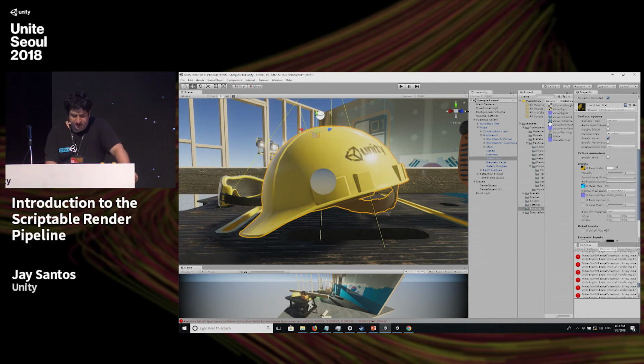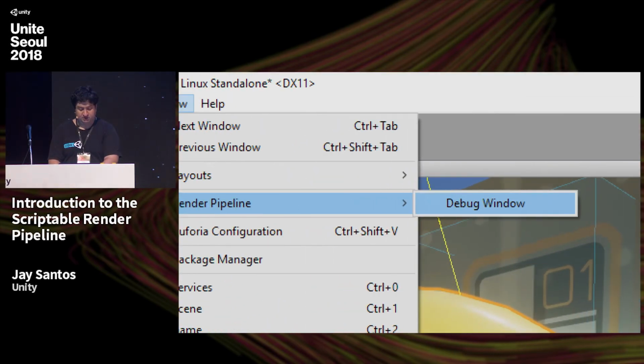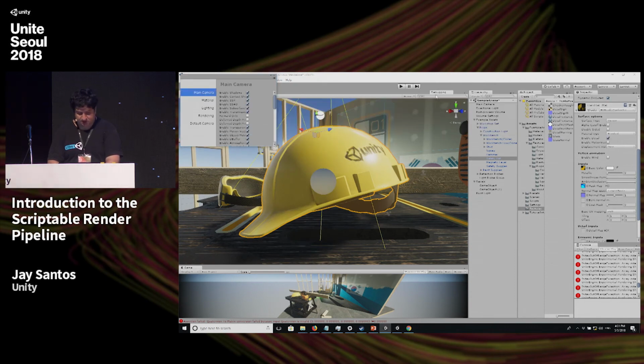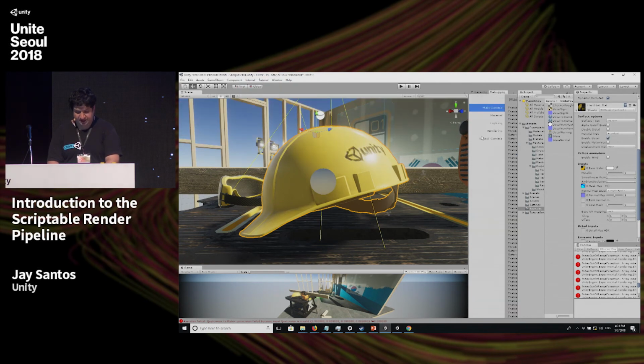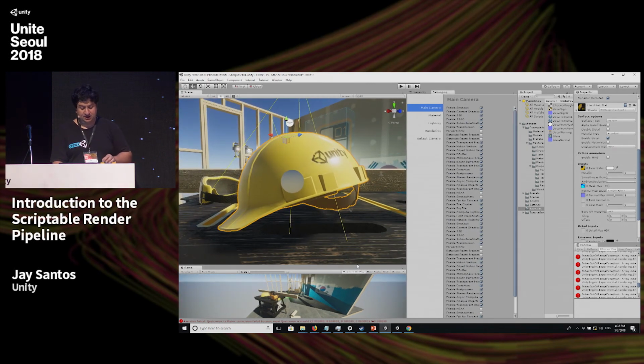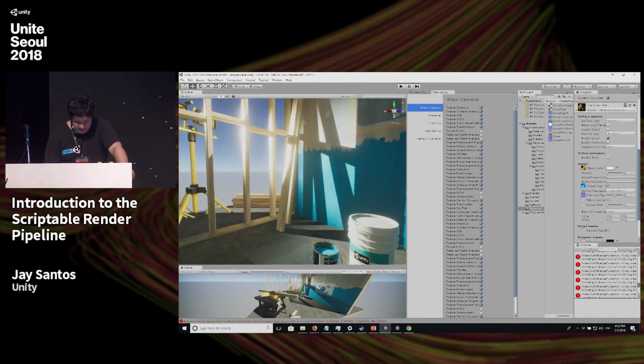And finally, one of the coolest things about the HDRP is the debug window. So if I go to Window, Render Pipeline, I have here a debug window option, which allows me to enable and disable graphics settings on my scene. And the cool thing about the debug window is that it runs on devices. So you change settings in the debug window, and you can see the effects on a device, not only in the editor. So for instance, let's zoom out here.